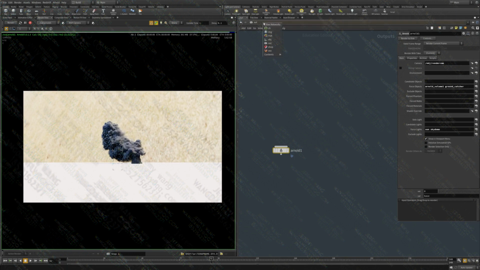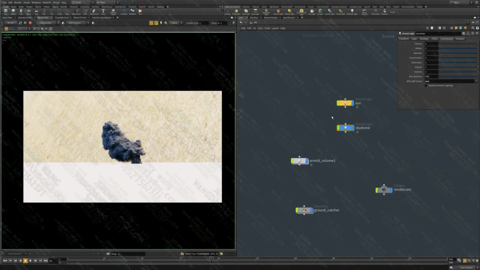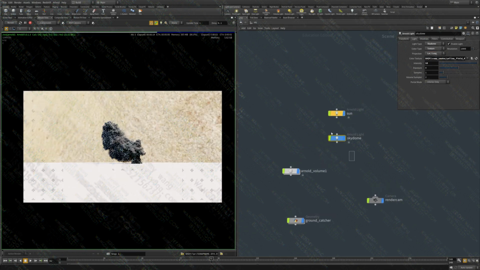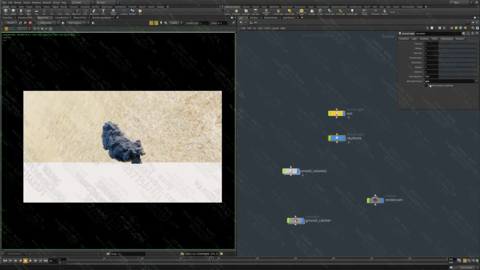Alright, and this is with the HDR. So let's change the sky dome to be a lat long, and let's give it an AOV called ENV. I'm surprised that it looks like that.